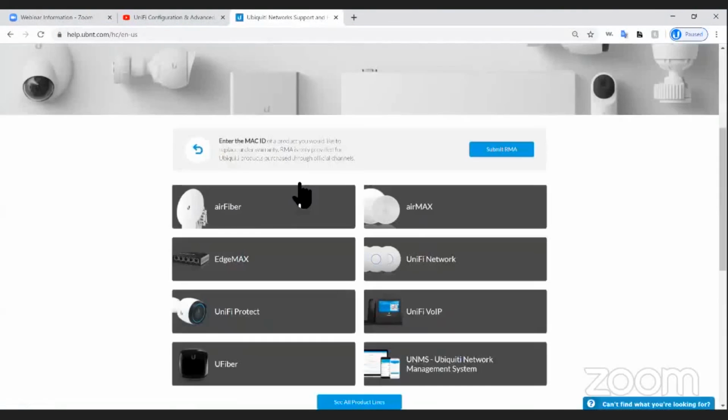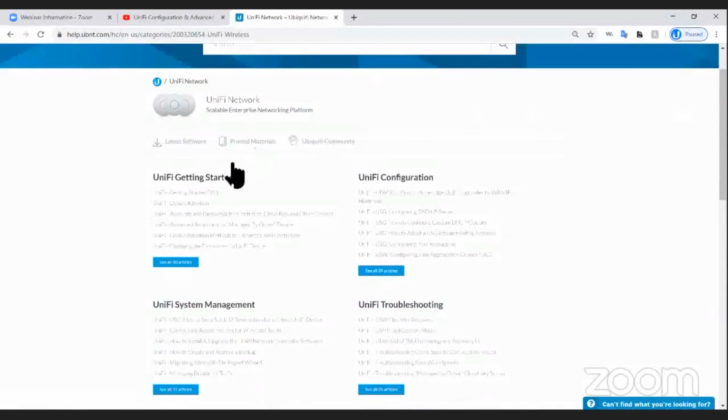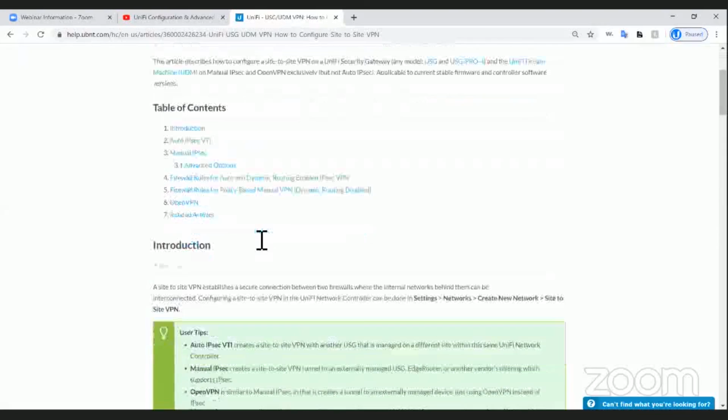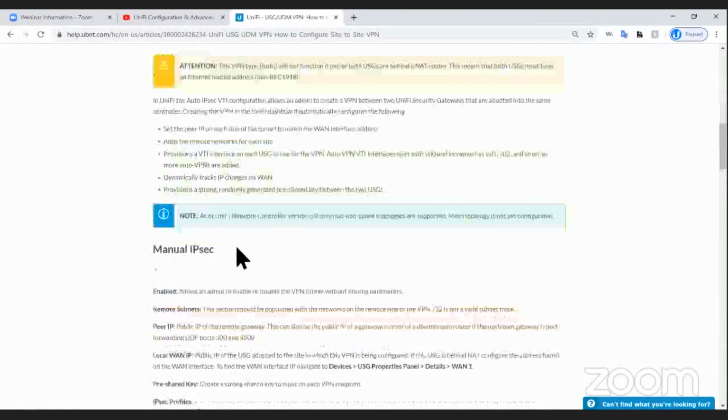You can simply go to help.ui.com. You can select what device you're having an issue with. So say, for example, if you're having an issue with UniFi, you can select UniFi Network. And there are lots of different questions here. Most of the questions that are currently being asked in the chat can very easily be found on help.ui.com, and there are some really great help articles that we've written to help you through them. So definitely recommend checking this out.